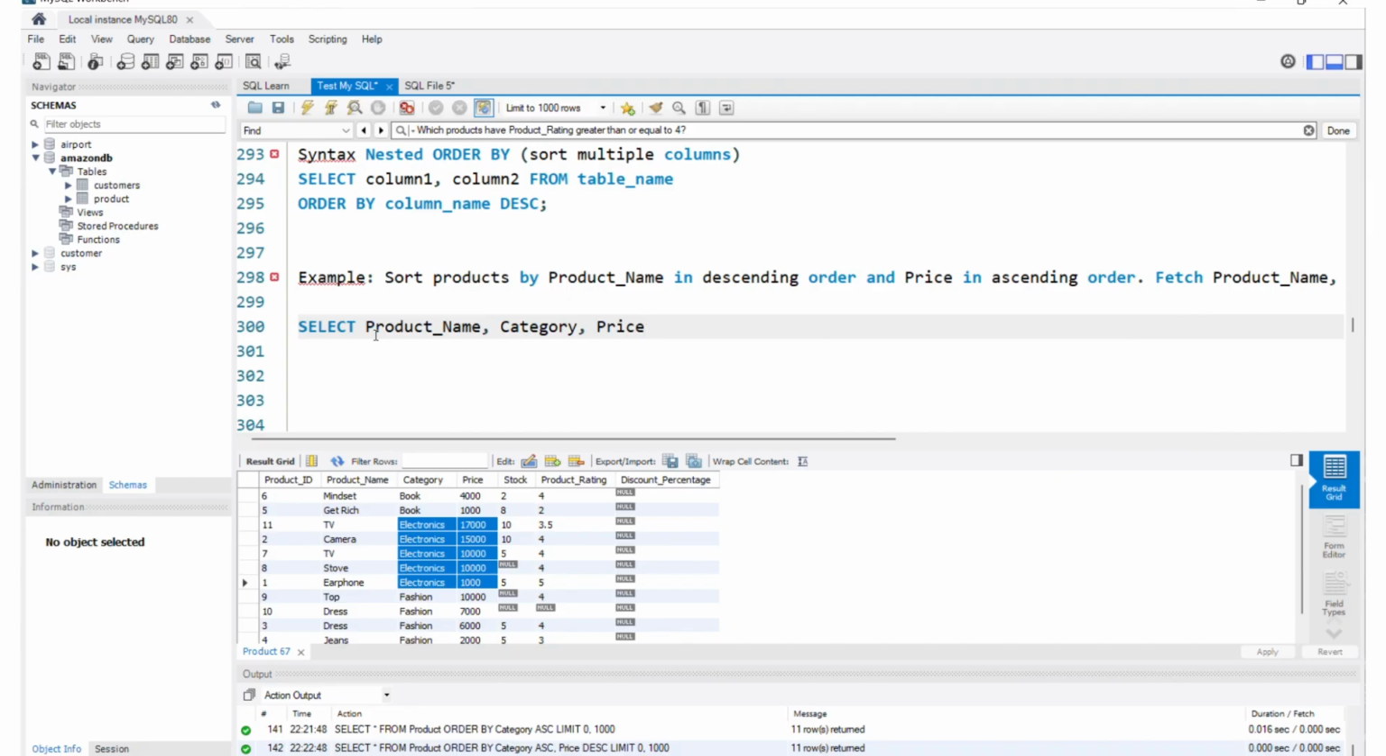First select command, and then comes the column names. So product name they need, category they need, and then price they need. From which table? From product. And now we are going to use order by. And how we are going to order? First you have to order it by product name. Product name should be descending, followed by price should be ascending. So now let me run this alone.